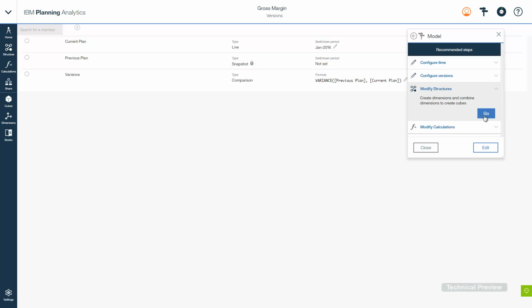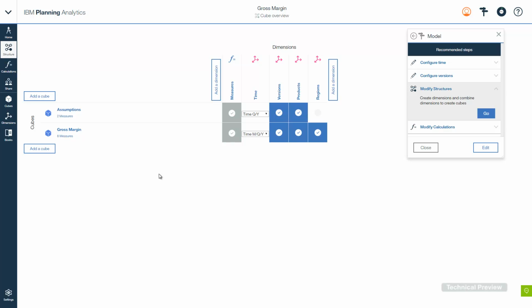We can also go and look at the structures that make up our project. The structures being the cubes that hold our data, and the dimensions that describe our data and which are used in those cubes. To recap, these cubes, assumptions and gross margin, were created for us from the template, but we can adapt those and we can add to them.